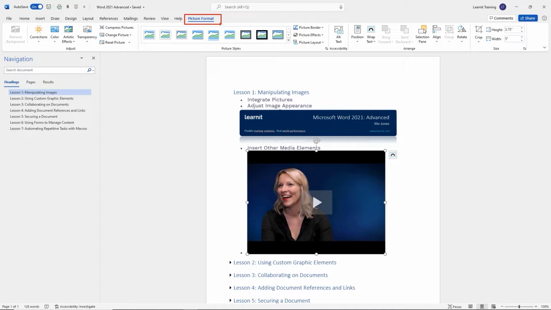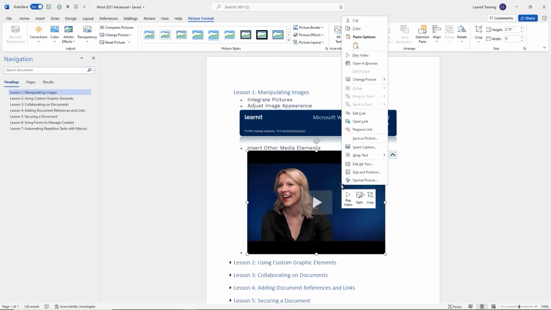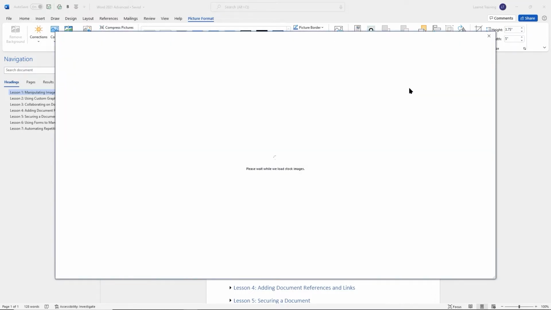So right here, what I'm going to do is right click on this picture. And what I can do is just go right here and say change a picture. And from here, I can select it from a file, from a stock image, or from an online source. I'll go ahead and choose a stock image.